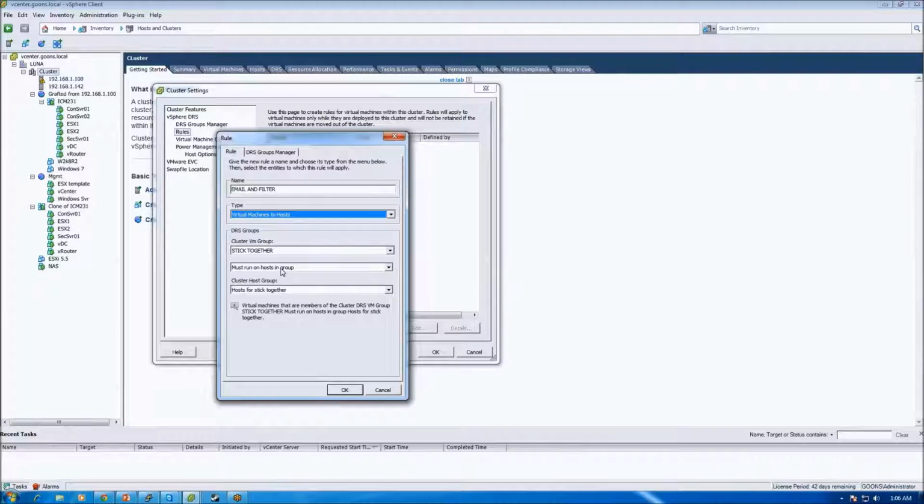Or I can just say, virtual machines to host. I can say they always must run on the same host. I never want them apart, which I don't want. Should is best effort to keep them on the same host. Must not run on the hosts in group. I don't want these on, these cannot run on the same host together. I'm not entirely sure if HA will just say, well, you guys are going to be on the same host until I get this all figured out, but I don't think it will recover from an HA event.